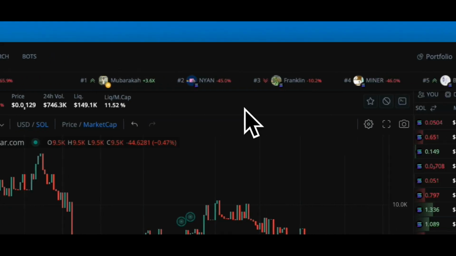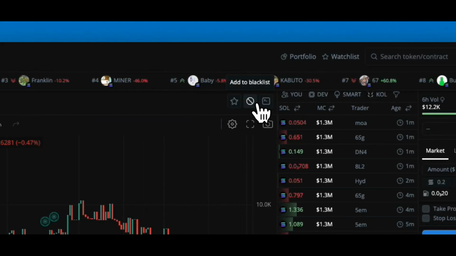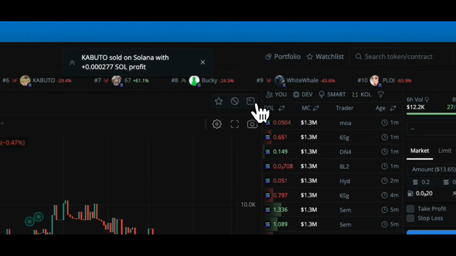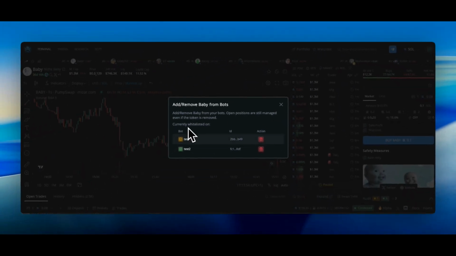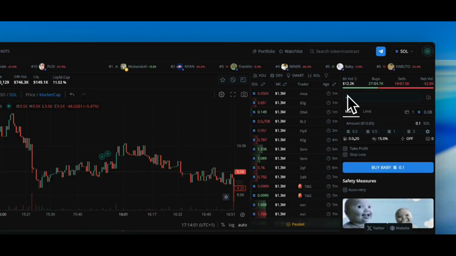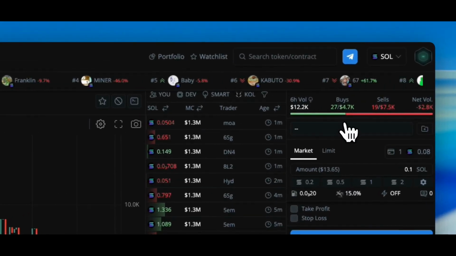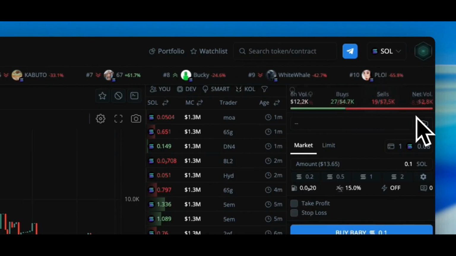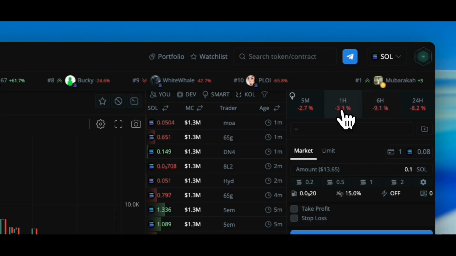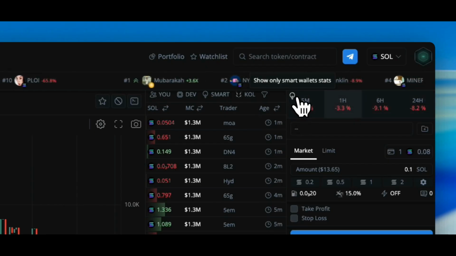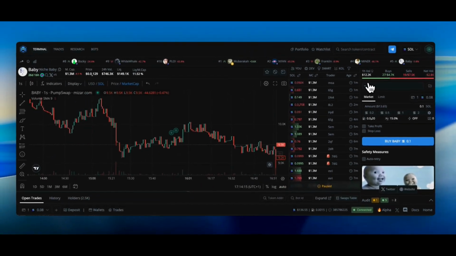You can add the token to favourites, blacklist it if you think it's suspicious, which would also prevent bots from buying it, or click here to add it to your volatility bots manually or remove it. Also, on the right part of the terminal, you can see several statistics, such as the buy and sell volume, the number of buy and sell transactions, and the net volume. By hovering over this section, you can change the time range or choose whether you want to view overall statistics or only those associated with smart wallets.